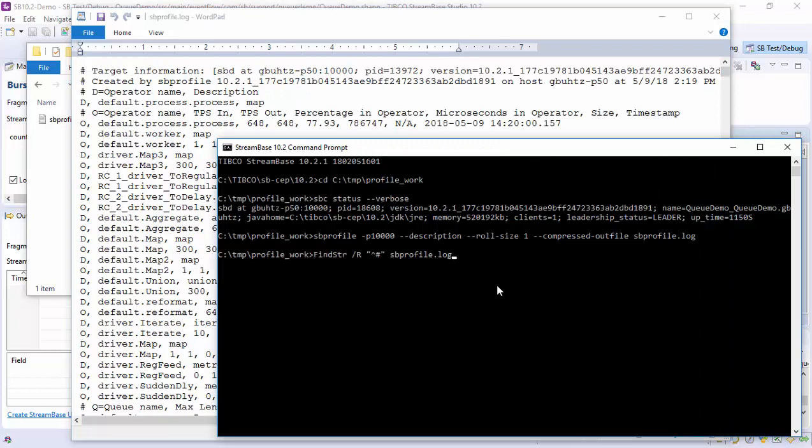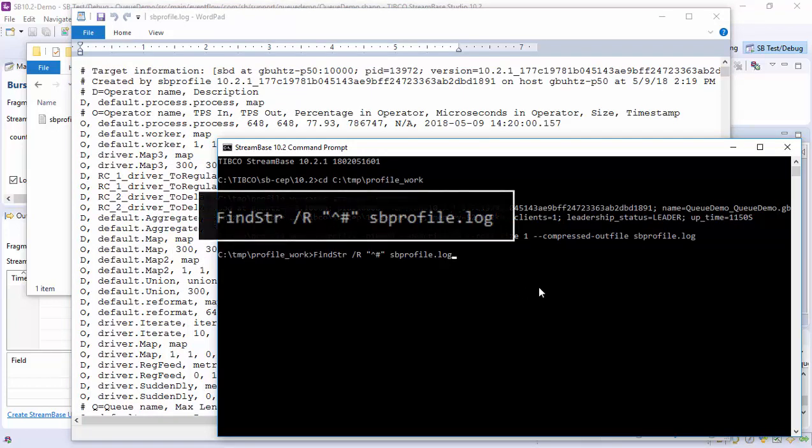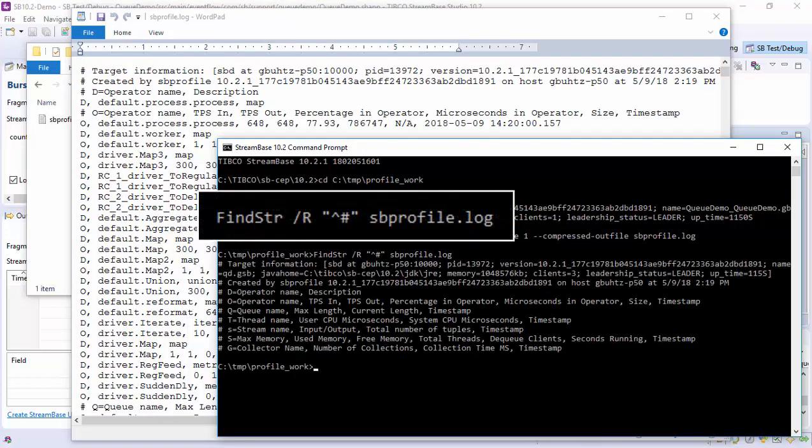To get the record headers from the profile, use the find string command. The /r option identifies the search text as a regular expression. Header lines begin with a hash or pound sign. You can use the same expression with the Linux grep command.